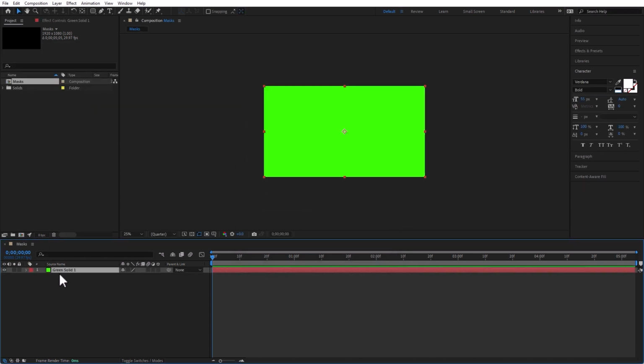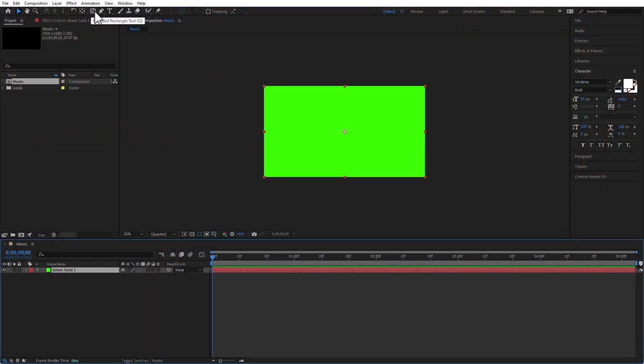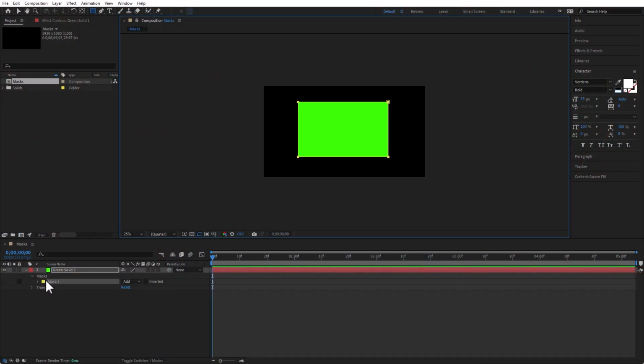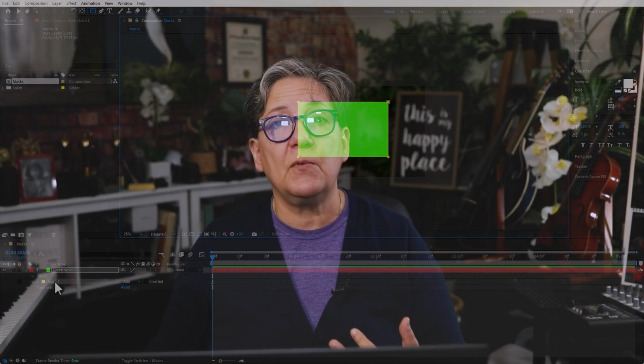I would like to create a solid, so Control or Command Y, and the color green is fine, and there you go. Now, with the layer selected, select one of these masking tools. I'm just going to select the rectangle tool, and I'll click and drag. This is a mask. You notice that even the display here in the timeline tells you that you have masks and that the name of the mask is called Mask 1.